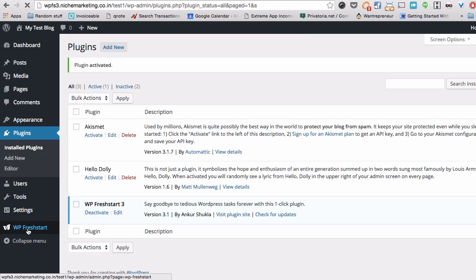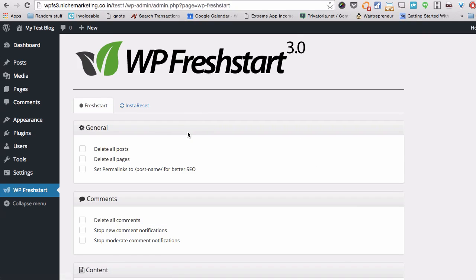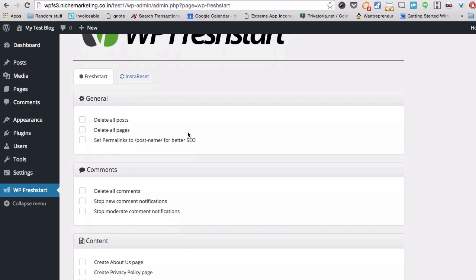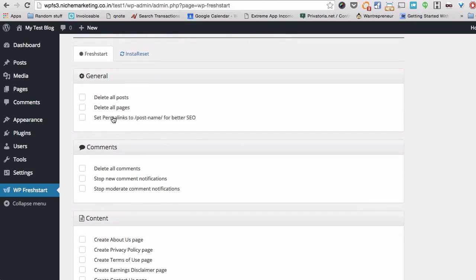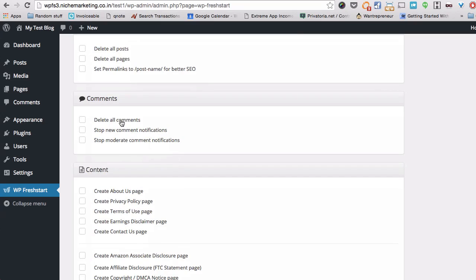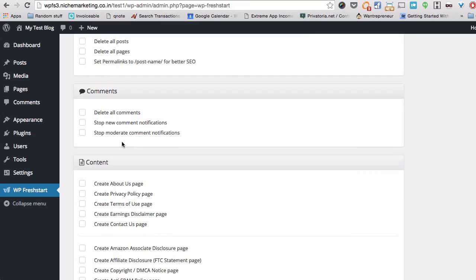So you can just click on this button and it will take you to the WPFS options. Here you can see what this plugin will do for you: delete all the default posts and pages. It will set the permalinks for improved SEO, which will help your site rank better. Delete all the useless comments and stop comment notifications and moderate comment notifications, which honestly just irritates me.